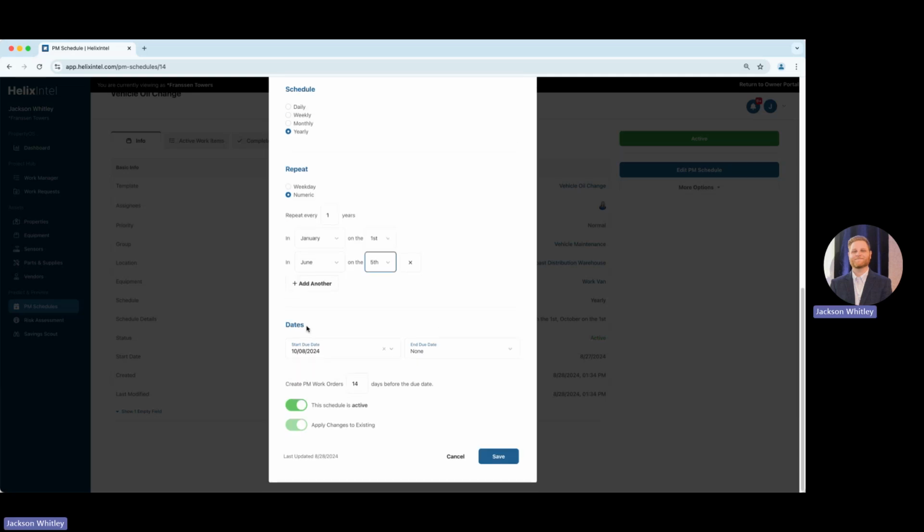One other really cool feature here of the PM schedules is the dates option. This schedule will start as soon as we tell it to, but it can also run in perpetuity or maybe end at a certain time and date that we want it to. If I want something to run just until the end of the calendar year, I can select that date, and that way this PM schedule will stop and run no more until I tell it to again.